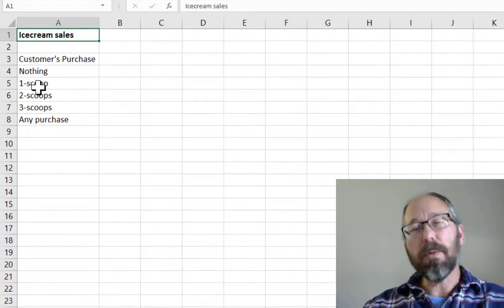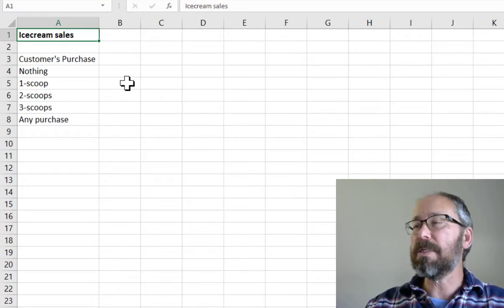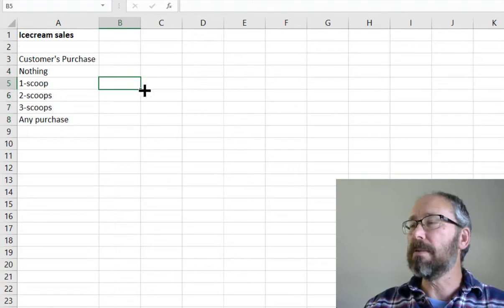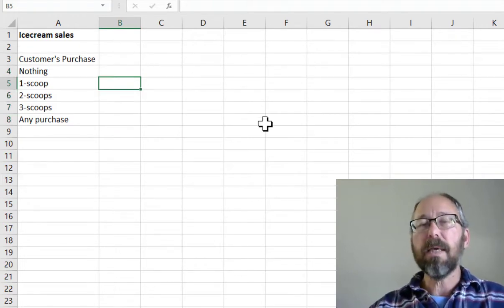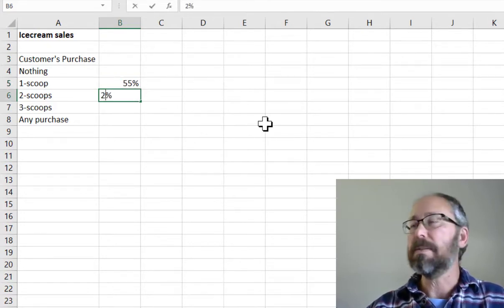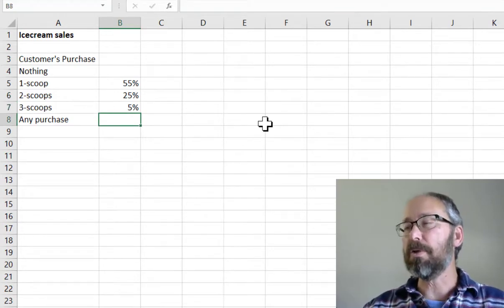So we're looking at probabilities, and what I'm going to insert here is a percentage in all of these. So let me change all of these to the percentage format. And let's say that the probability of a customer buying 1 scoop is 55%. Let's say 25% for 2 scoops and 5% for 3 scoops. So now we can calculate the rest.